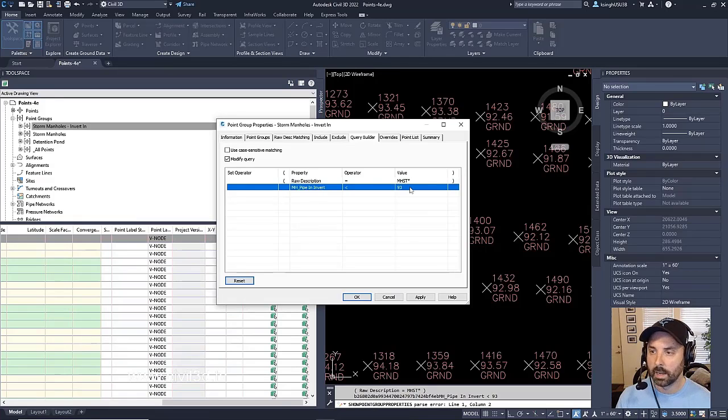And hit enter. Now this is very important. Be sure that you don't miss this step. Make sure that you set the operator with this drop down and select AND. Then click apply. This should get rid of all of our ground shots and only include our manholes. Click apply, then click OK.